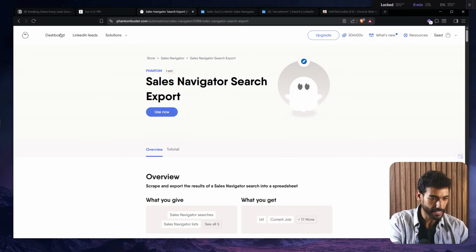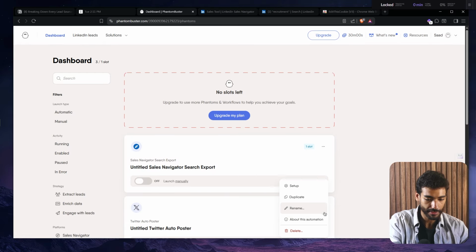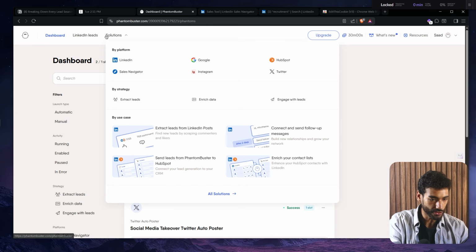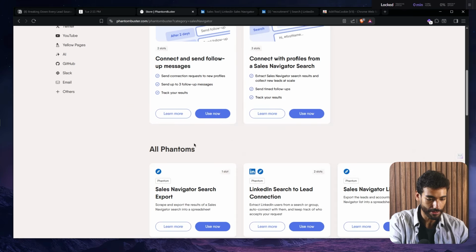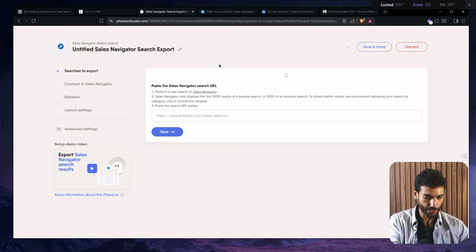The reason why they gave me this thing here is because I have multiple slots. So let me just delete it, and then go back to solutions, LinkedIn Sales Nav. And now I can essentially just use it. So you click on use now, same thing.